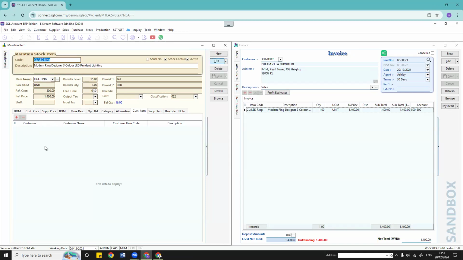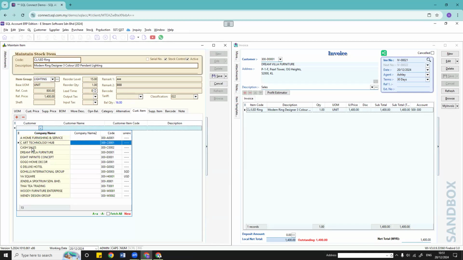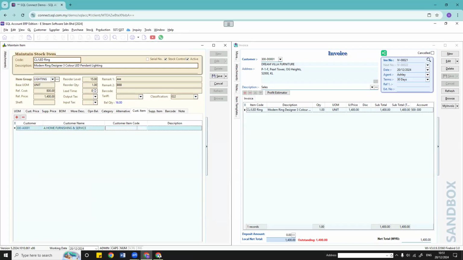For example, I do this. I use A home. Their code maybe is AAA123456, and maybe their description is very simple, just LED ring will do. If they insist you follow them, no problem. You just follow their item code and their description, and save it for this special customer.